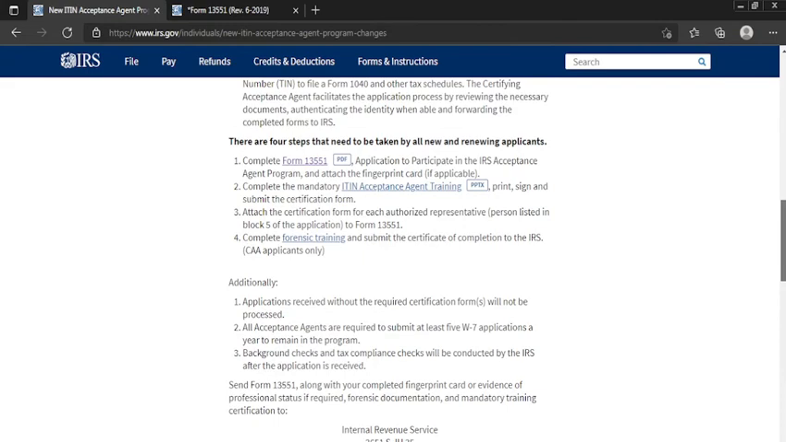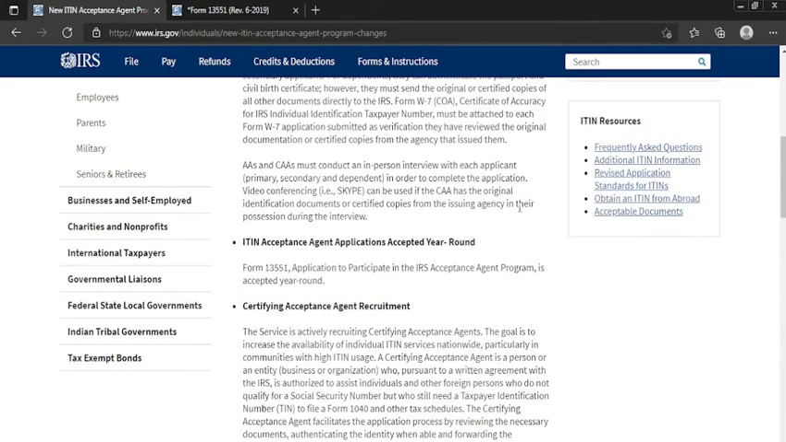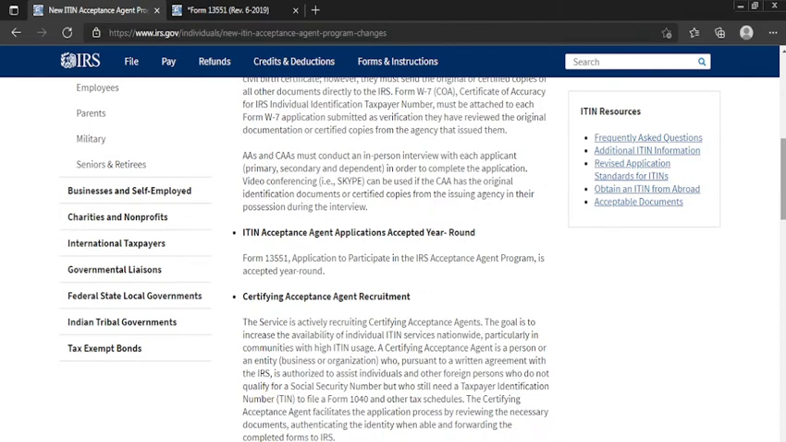For those of you that are trying to become CAAs, that's a little bit different. Again, AAs and CAAs both must conduct an in-person interview with each applicant. The reason you're doing this is you want to make sure the person is legit. Right now, with COVID, a lot of stuff is changing, so follow the guidelines where you are and make sure you do everything the right way, because you're responsible for issuing them the ITIN agent. You need to make sure who they are, get their license, get whatever information they have, and verify it for them.